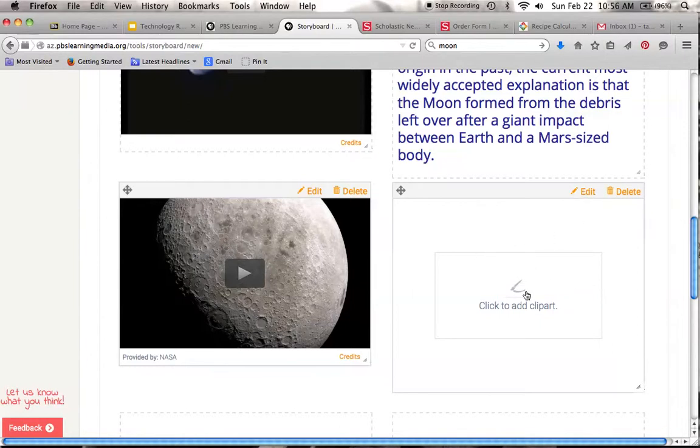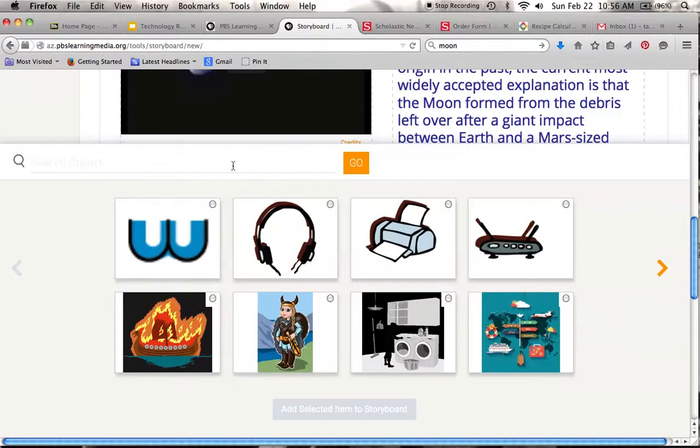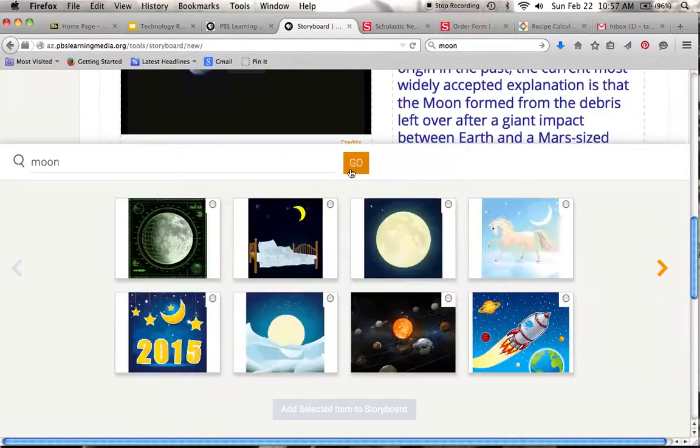So here you click add clip art, and then you can search. Now there are several different options for clip art. Unfortunately, just by searching through it, there is also a lot lacking. So I'm not always able to find what I would like to use depending on the subject matter. That is one downfall that I have seen using this site.